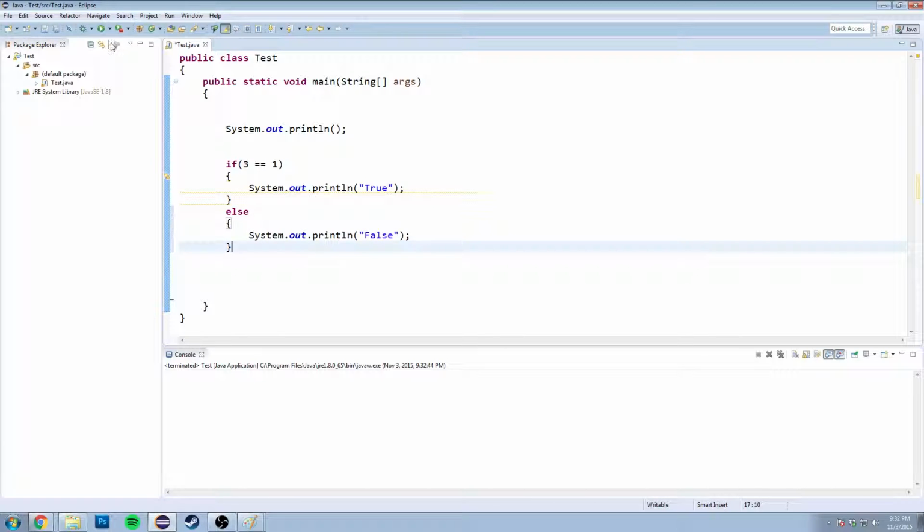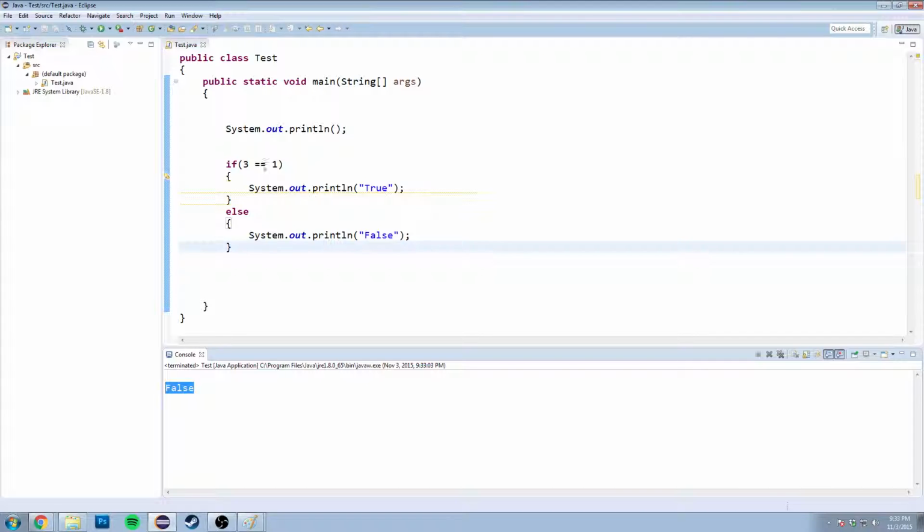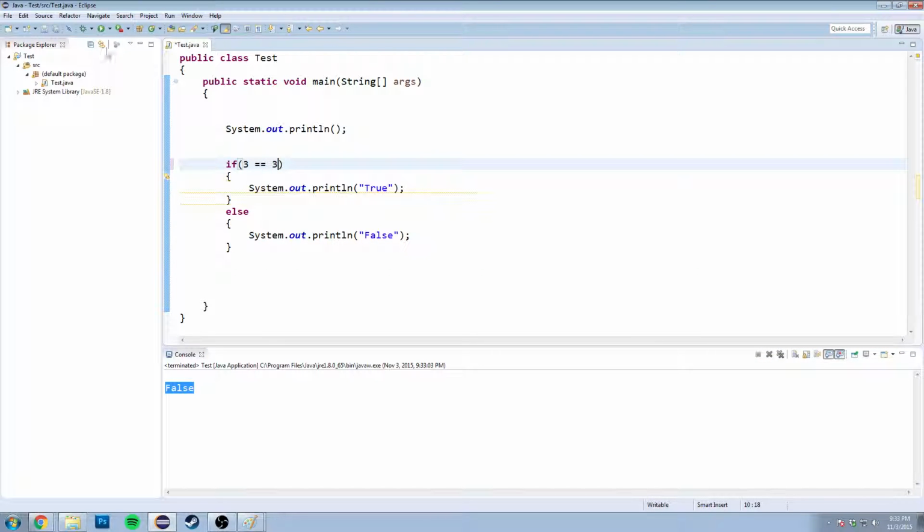In this situation, we're taking care of both sides of the coin, so to speak. The condition is either going to be true or false. If we run it, well, we know that it's false. Is 3 equal to 3? Well, we know that that's true.